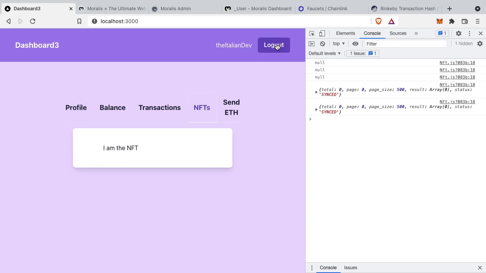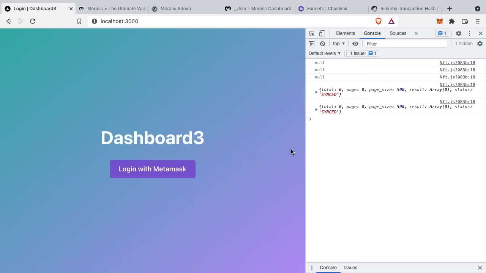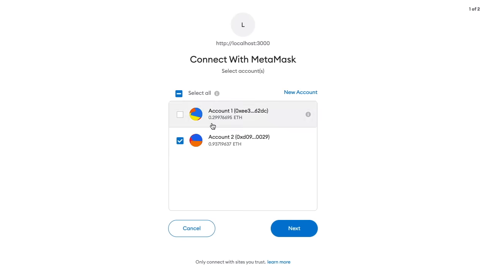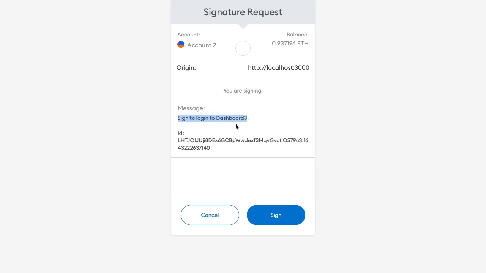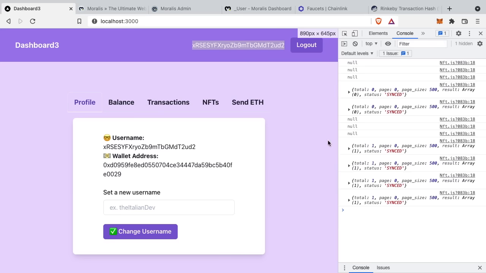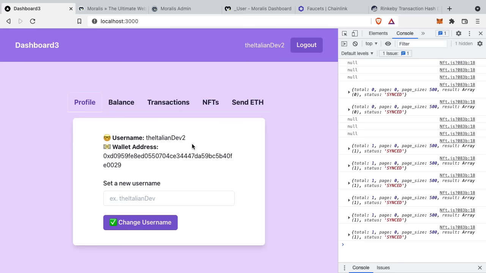So what I can do is log out, disconnect this account just to make sure that everything will work fine, switch from account 1 to account 2, and here I have 0.9 fake Ether, and log in with this account. So it's another test. You can click next, connect, perfect, the sign-in message, sign to log into Dashboard 3, I can sign, and now I have again a randomly generated username, and let me change it for this account. Let's call it the Italian Dev2. Change username, perfect, it is changing, it is showing up here.